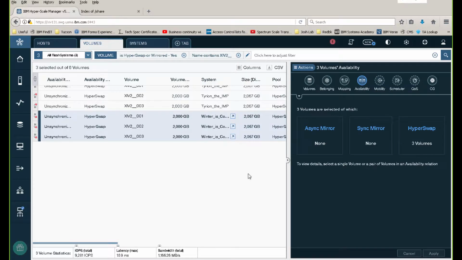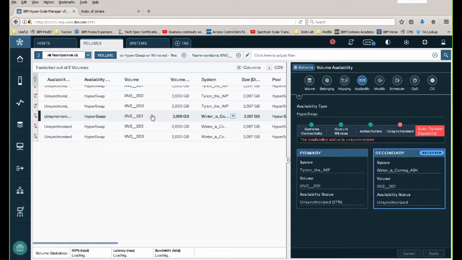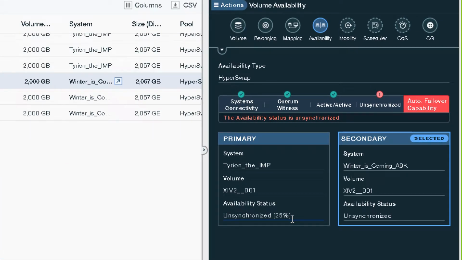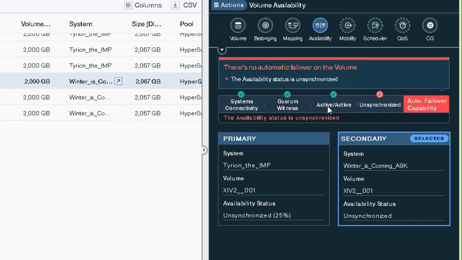And let's go back over here. If I pick a particular volume, it'll tell me how quick it's going to be and we'll be all set. As it synchronizes each volume, notice my tree has started to light up more greens, so the active-active is working because all my ports are now unblocked. It's going to try its best. But we're not going to have an auto failover until we have a complete synchronization.